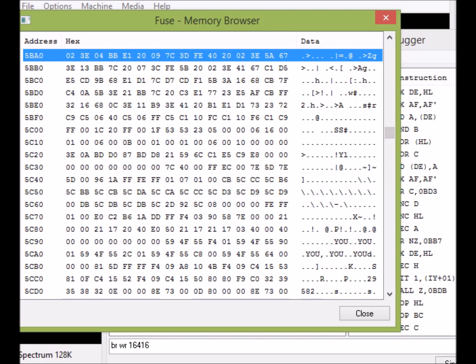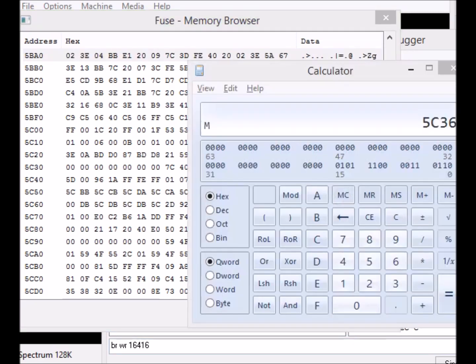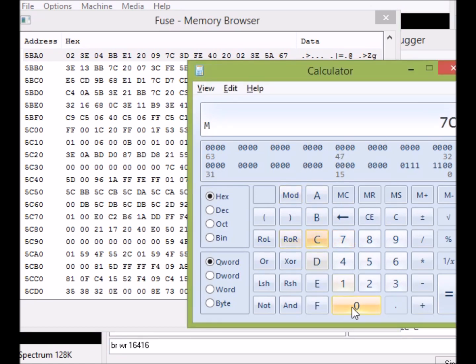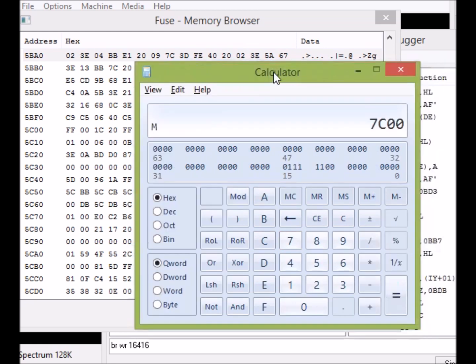So let's take a look at that. Here's the calculator, and this is going to tell us 31744. We add 56 to that, and we get 32,000, and that tells us the location of the character set. At least we can be pretty sure that that's where it is, but of course we can easily confirm that using some code, and I'm going to show you that now.